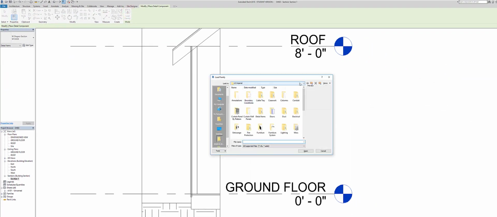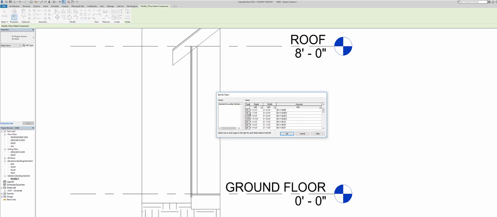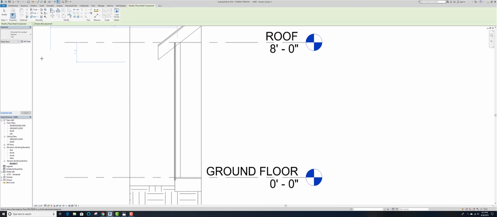We're going to go to US Imperial, then to detail items. We are then going to go to wood and plastic, wood framing, nominal cut. We're going to bring in a bunch of different things. Let's bring in 1x6, hit control, 1x8, 10. Might as well bring in a 12, a 2x4. I think that's all we need. Let's hit OK. We can always come back to them.